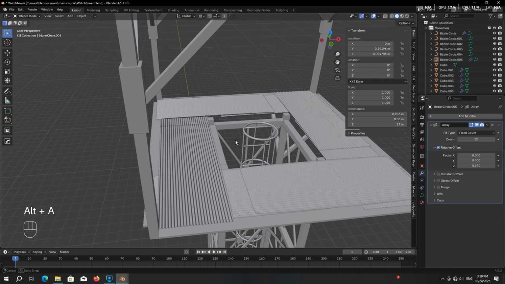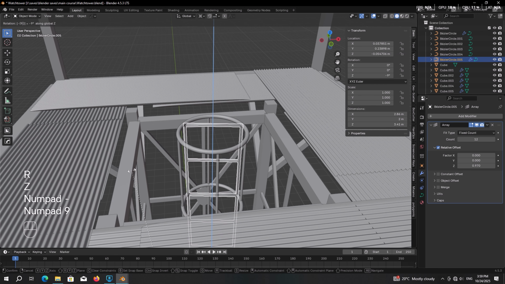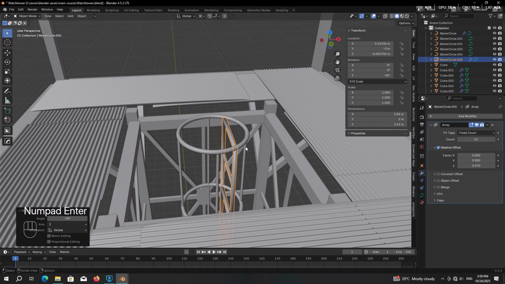Yeah, it looks perfect, but here is a point. Let's select this ladder, press R, Z, minus 90 to set it over here. This is what we had in the reference picture. Now let's get ready to texture this tower.